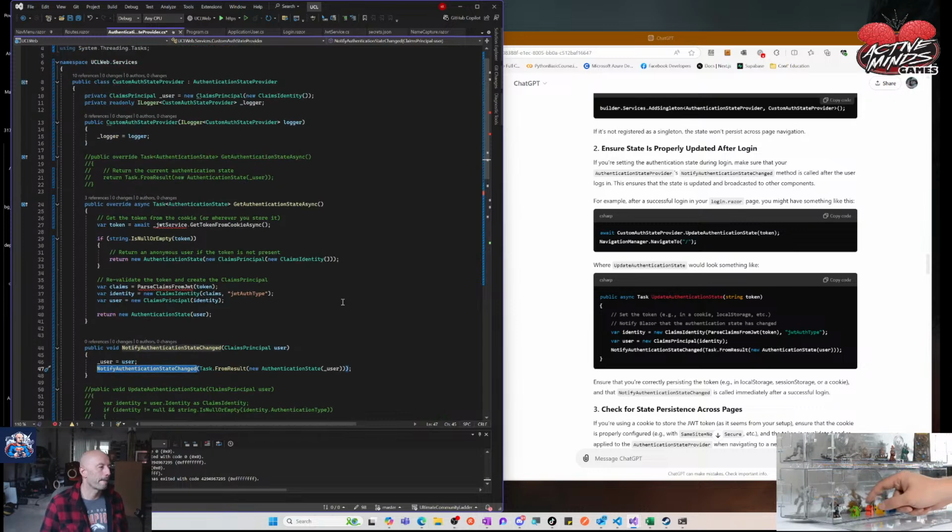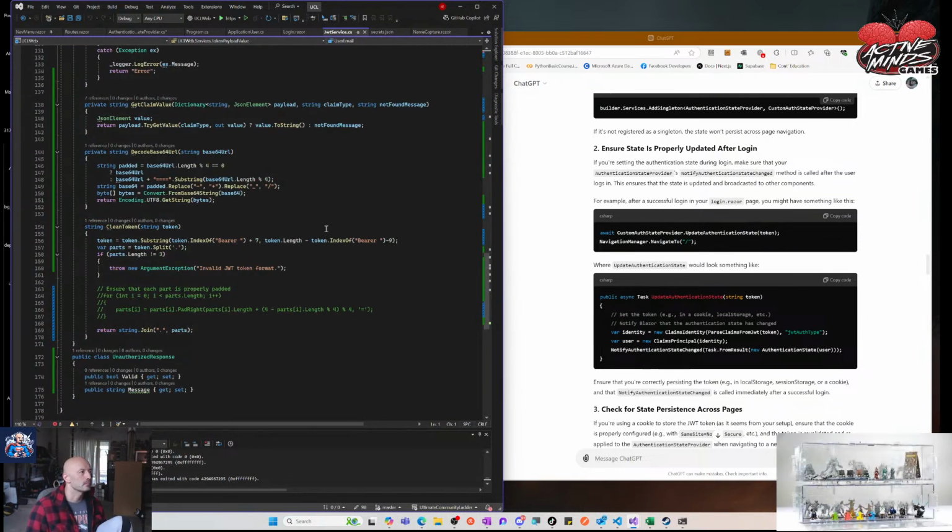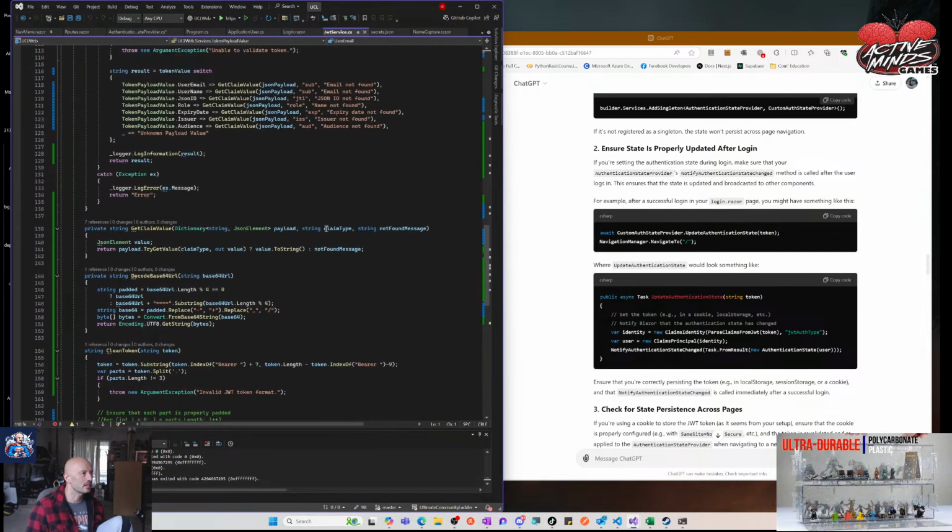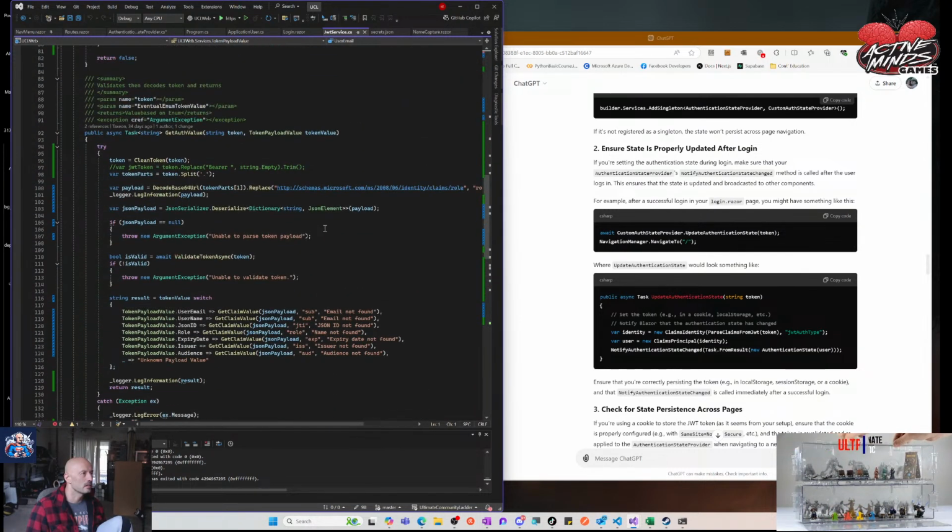But now I have my Druid service here. What is my Druid service doing? Decode base, clean token, get auth value. I can get values from it. I'm not sure what I need. I guess I need to get the claims principal.